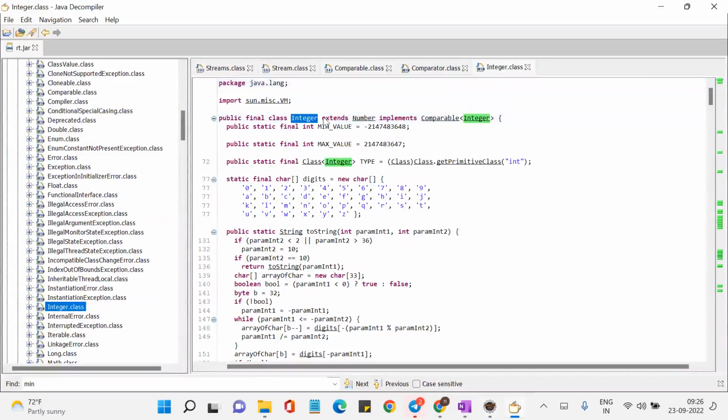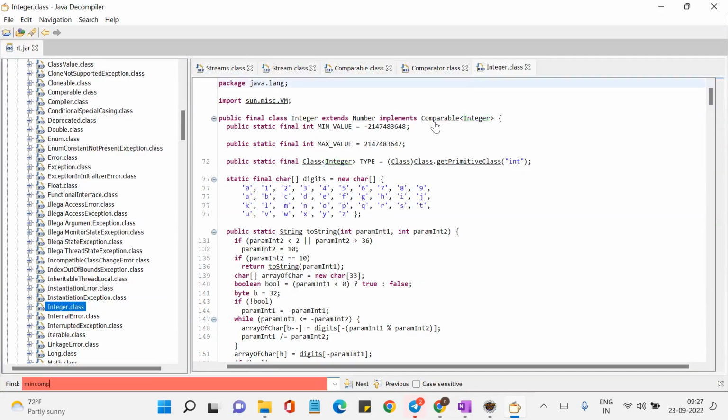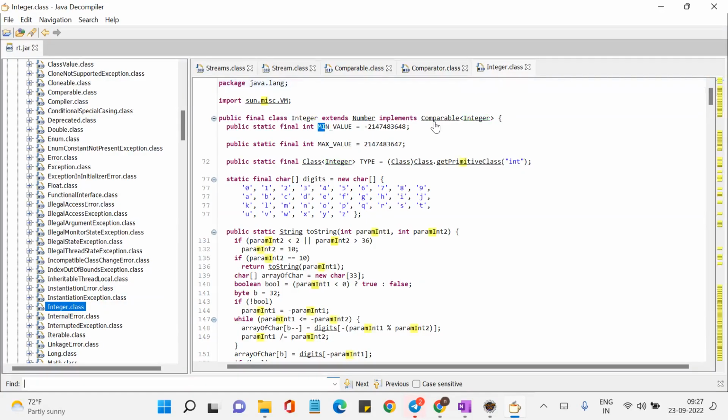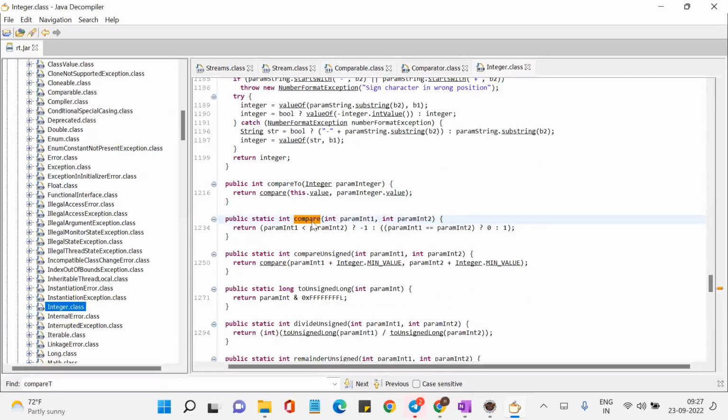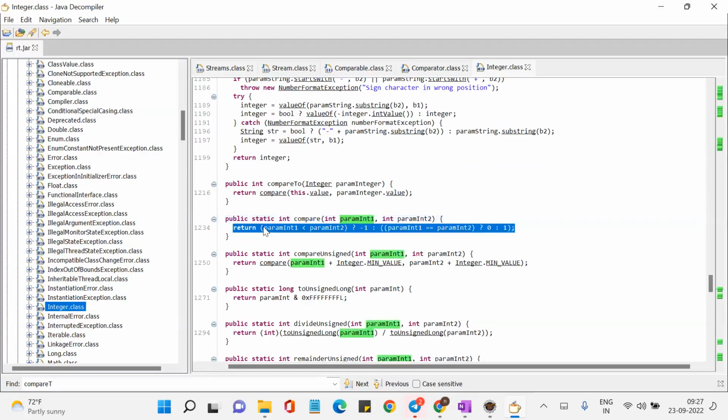Now, is the integer implementing the comparable interface? Look at here. Integer wrapper class is implementing the comparable interface. Whenever it is implementing a comparable interface, what is the abstract method in that interface? compareTo. If you look at this compareTo, internally it is calling compare. When I say compare, it is not a comparator. It is just a private method internally. So if you look at this logic, whatever logic is mentioned here, this is following the ascending order.